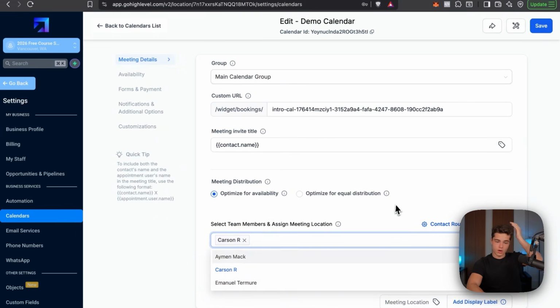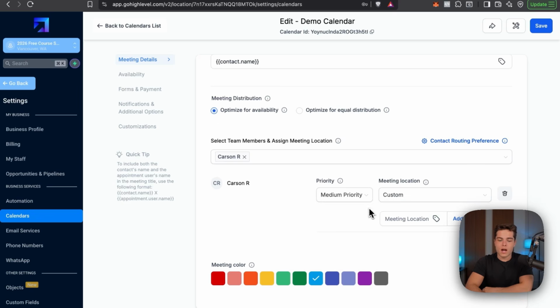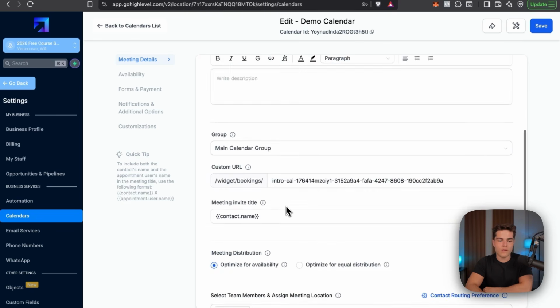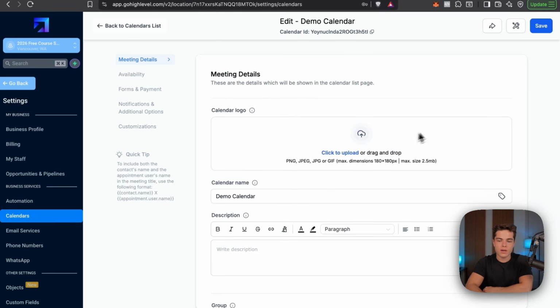Okay. So we're going to click Carson R. And we'll talk about how to connect Zoom and all of that in a minute. But all we have to do here is click save. So just make sure everything you want here is saved. You're going to click save right there.